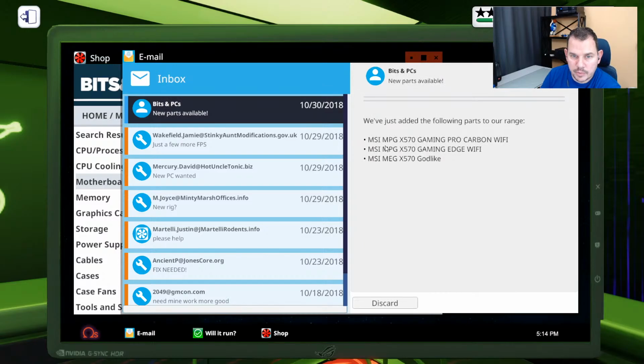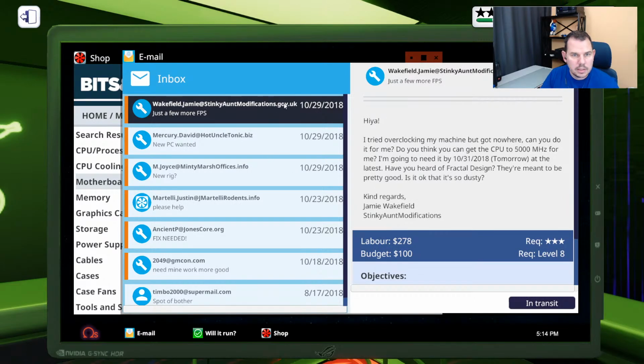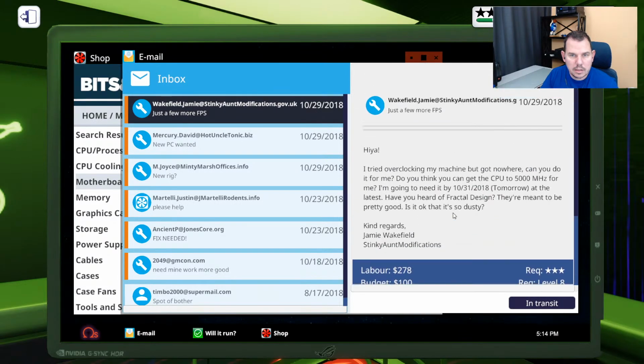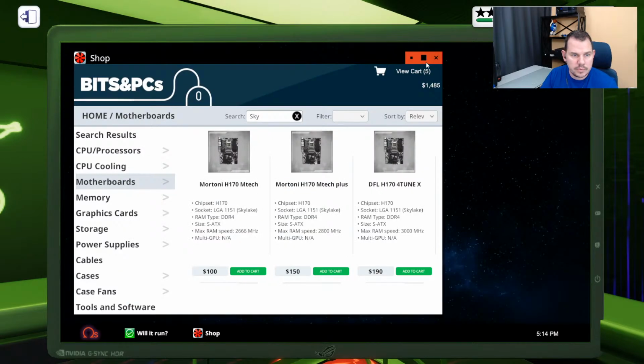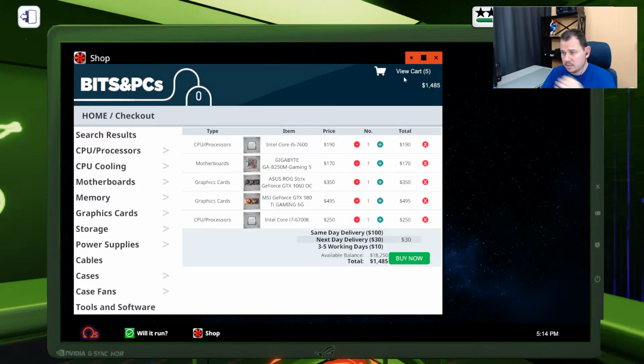You know, I used to have this motherboard, the MSI X570 Gaming Edge. I wouldn't recommend it. I went through 2 of them in just a few months because BIOS updates were breaking the board. Okay, and that is it for this day in this game. So we'll go ahead and buy all of these parts. Bye now.